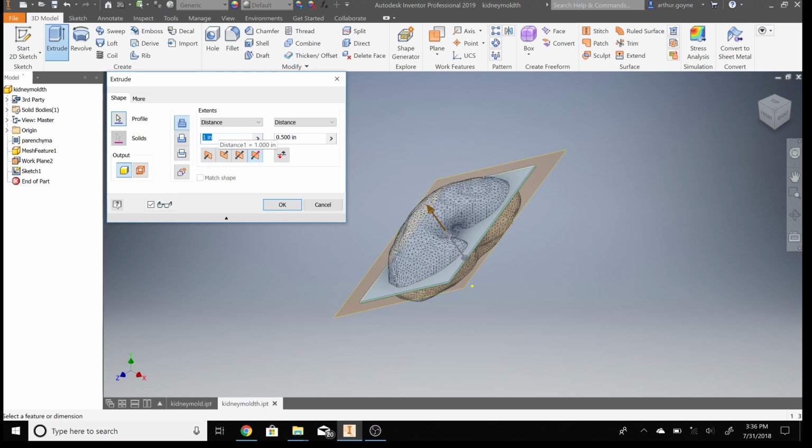We are going to make this distance. We're going to make them both 30. You know, you can make them less if you want to save material.